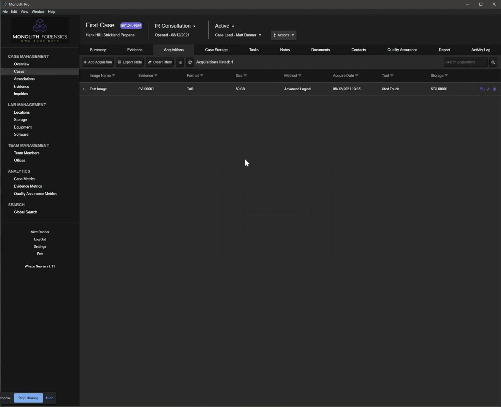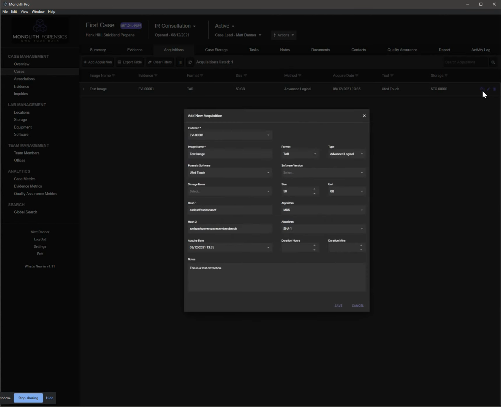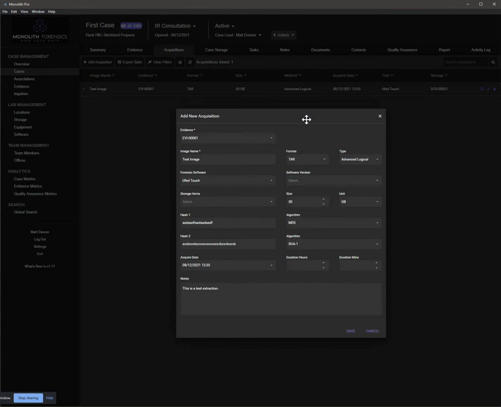So from here, let's say we want to make a copy of this acquisition to that device. Let's say we're taking this acquisition and we're making a copy of it to give to somebody outside of our organization. So what we can do here is we can select the copy icon here. And what Monolith will do is it'll basically open up the add new acquisition pop-up, but it'll pre-populate it with data from this acquisition that we're copying. And what we'll do here is we'll select our storage item.